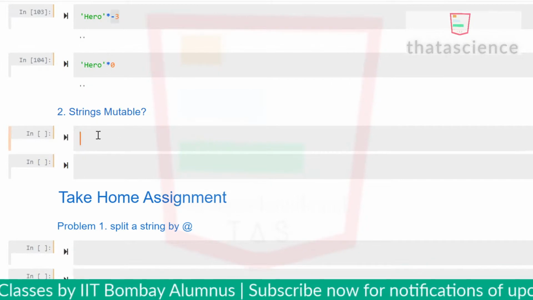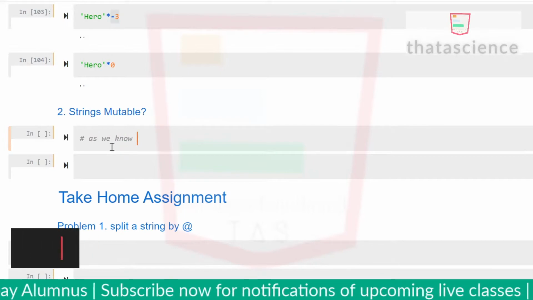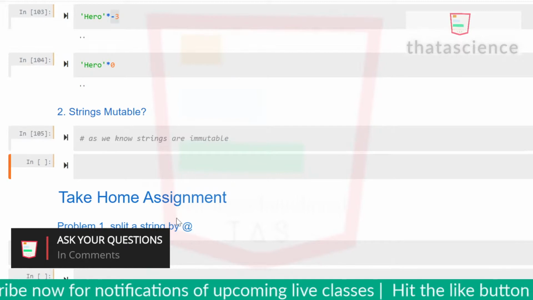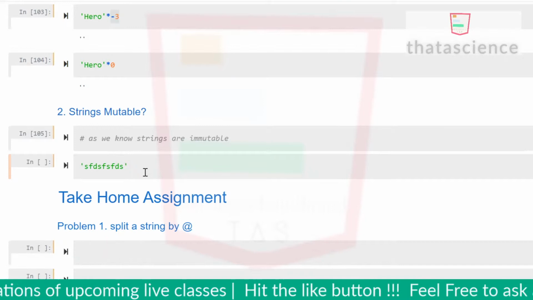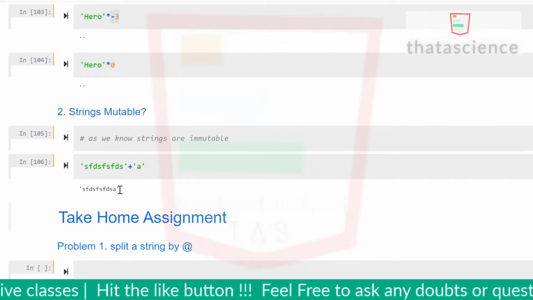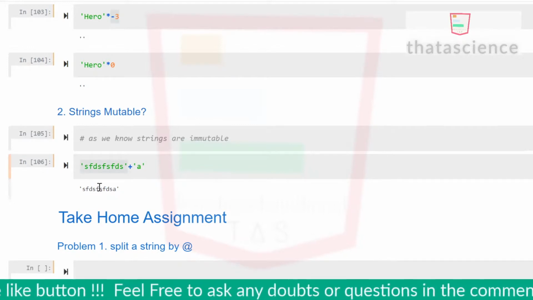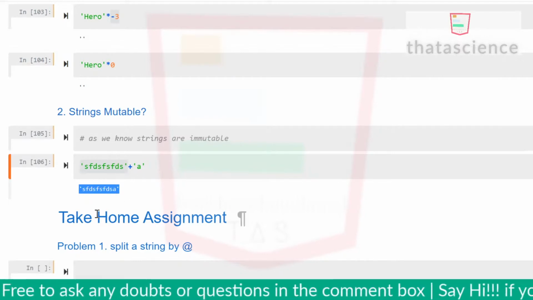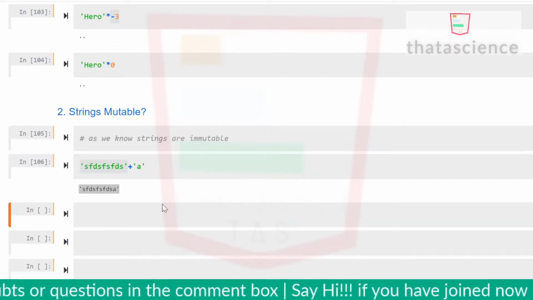Are strings mutable or immutable? As we know, strings are immutable. You cannot mutate a string. But what if I do this: string ABC, let's say this one, plus character A. You see it has added a character at the end of the string. So do we say the string has been modified? Or what about the string immutability? We see that A has been successfully added. But we learned that strings are immutable. So what is this magic?